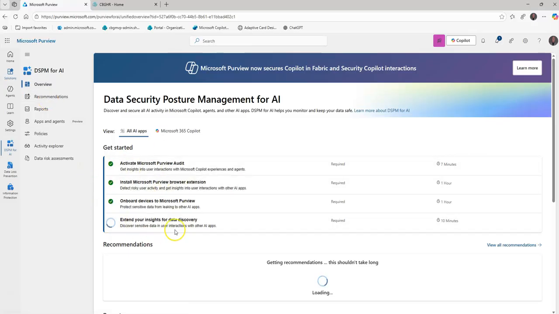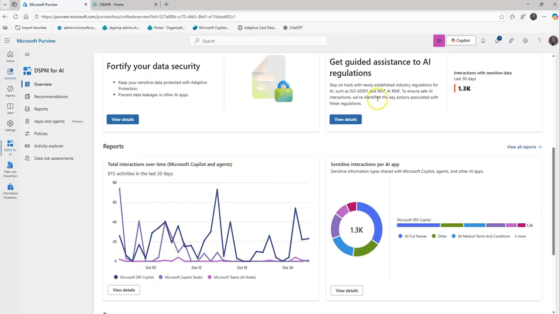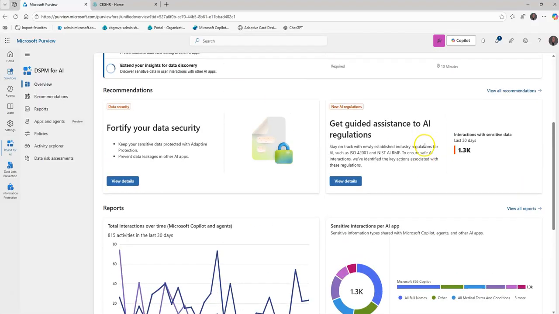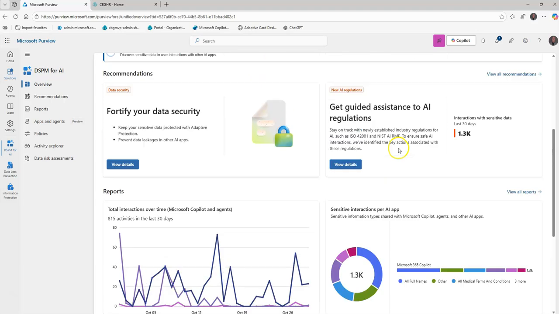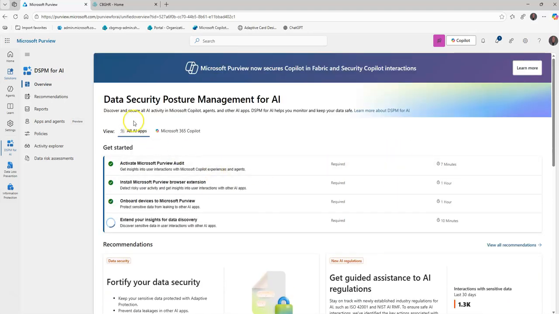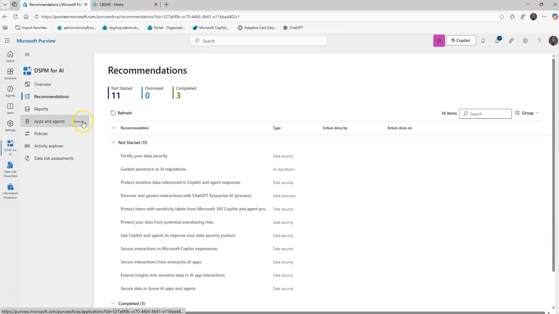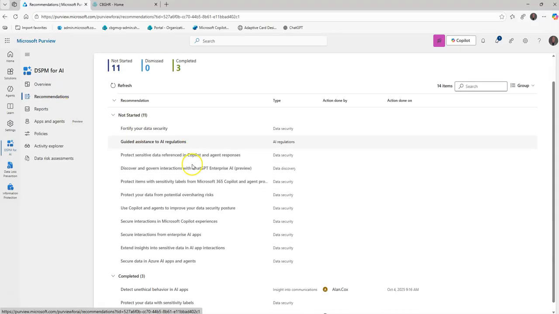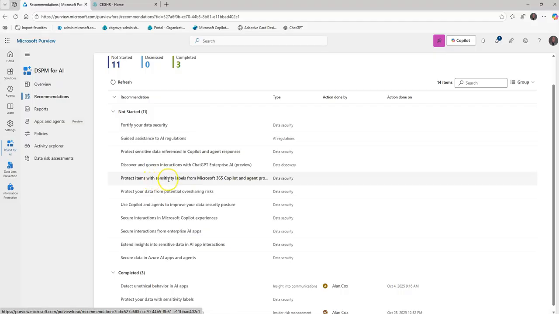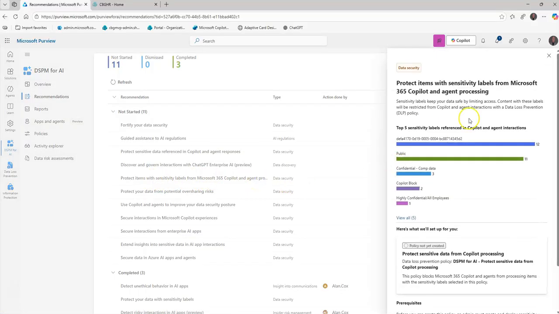Now here are some configuration prerequisites that need to be set up. They're really simple to do. And of course, a lot of things here. We're going to do a session on DSPM for AI, a little more deep dive at a later date. But right now, I'm going to come down here to recommendations, because if I go to recommendations, all I need to do is come down here and say protect items with sensitivity labels from Microsoft Copilot and agent. I believe it's going to say processing.